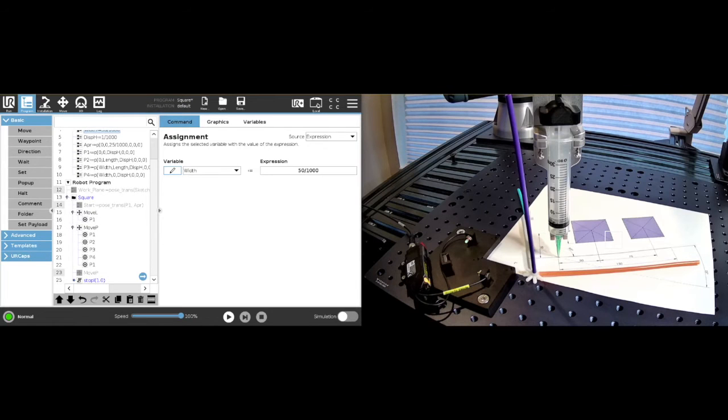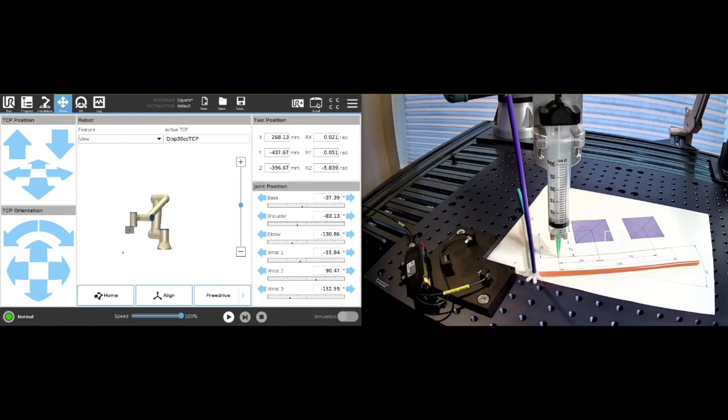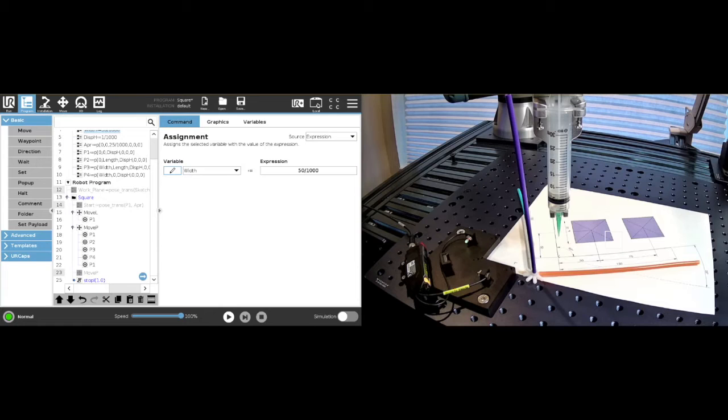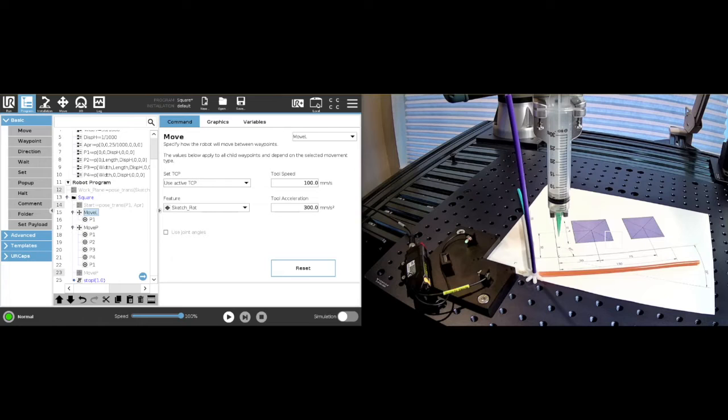So if you look at this, we are going to do a linear move to P1. And if I go here and move up relative to the base, I'm going to move up our dispenser. So we're going to do a linear move to P1. Then we're going to do a process move, right? It has sketch rotation as a feature because we're going to want to do it in this plane.